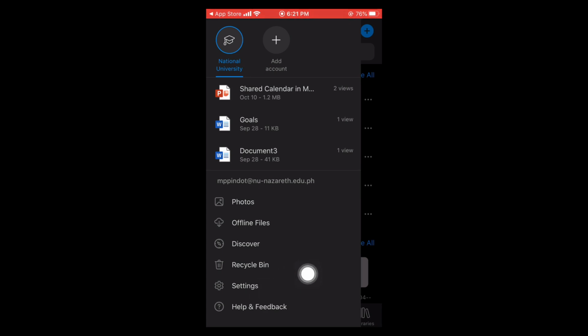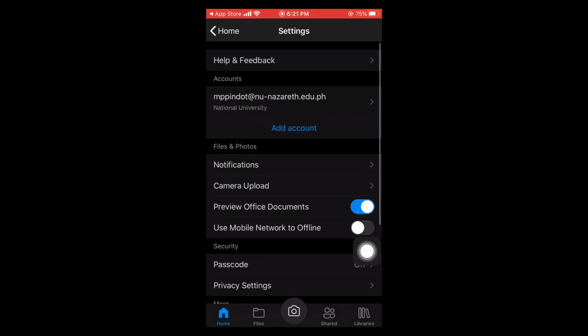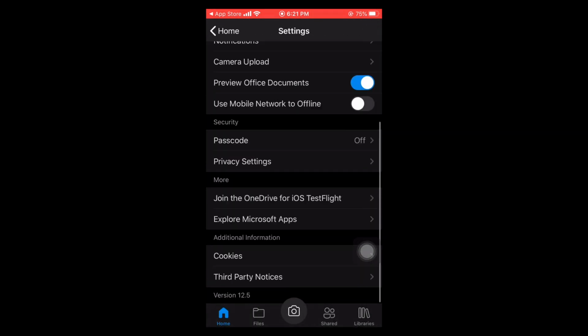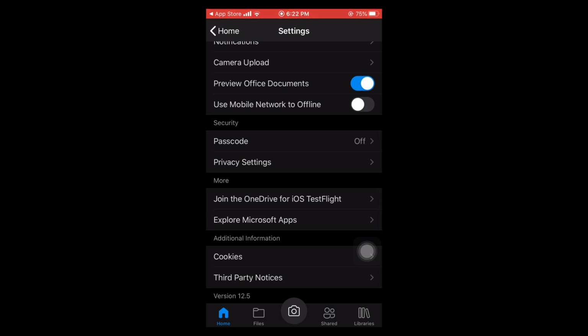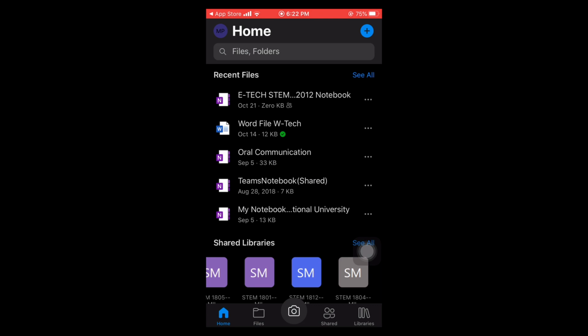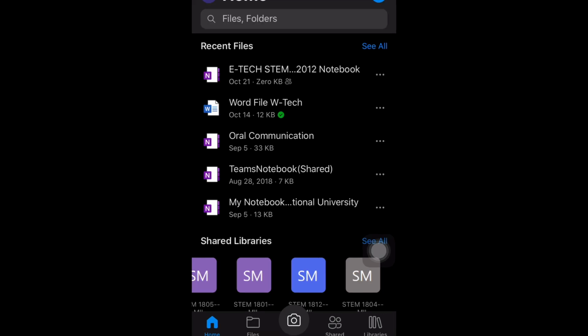When I click on the settings, I can see more options which would help me customize my OneDrive account. So now that you know all the basic features and functionalities of Microsoft OneDrive, I hope you can use it to your advantage.